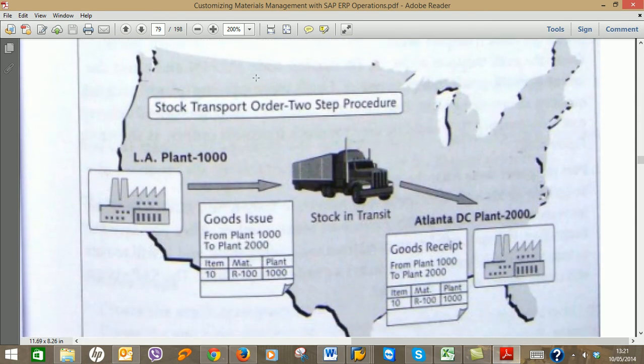But the thing is, the first plant, which is 1000 in this picture, will do the goods issue. And the stock will be in transit, like in a truck. Then when the stock is received by plant 2000, it will do the goods receipt. But the accounting document will be created only at the goods issue stage. When the other plant creates the goods receipt, no accounting document will be created, because the accounting document is created only once. So that is the two-step procedure.